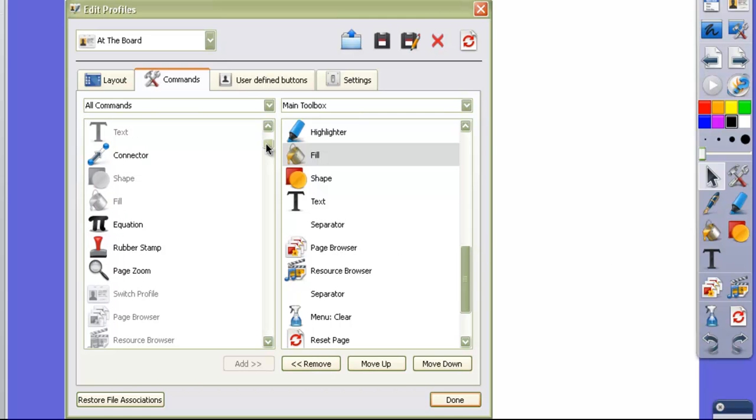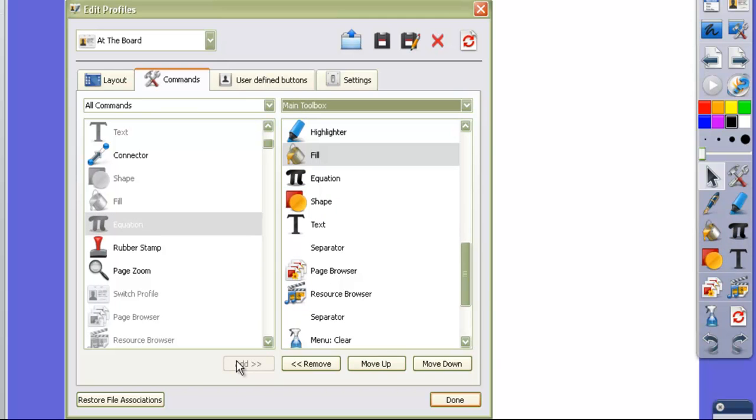So say I was a math teacher and I'd probably use the equation tool quite a bit. I would come over here and select tool, and I'm going to add it to my toolbar. And now it appears over here on the right side. Now the toolbars over here, it shows how they appear from top to bottom. And if I want one of those tools to go up or down in the location of the toolbox, I would just select it and move it up or down.